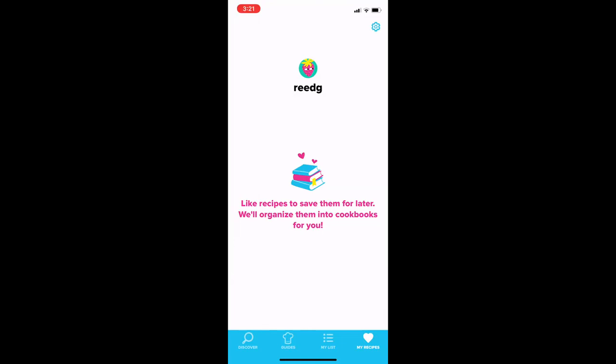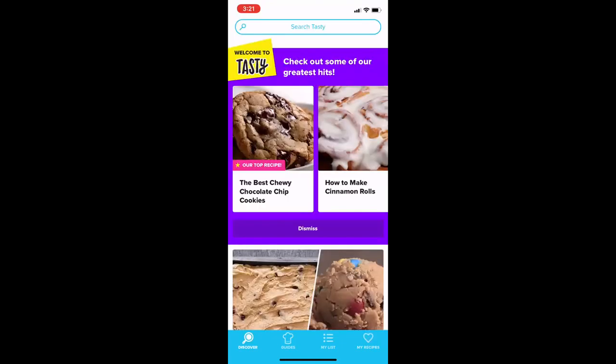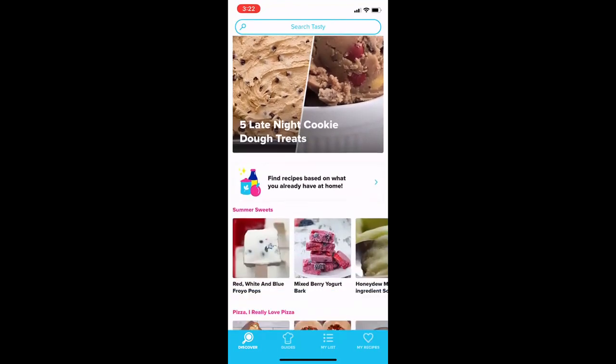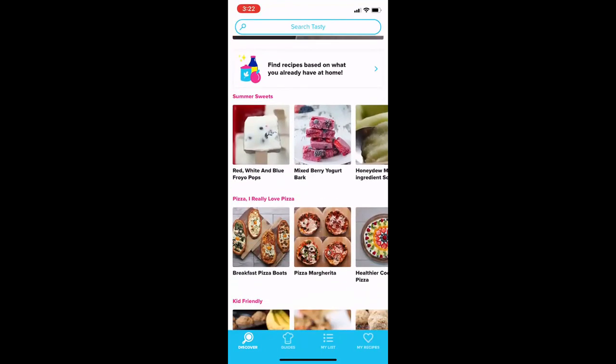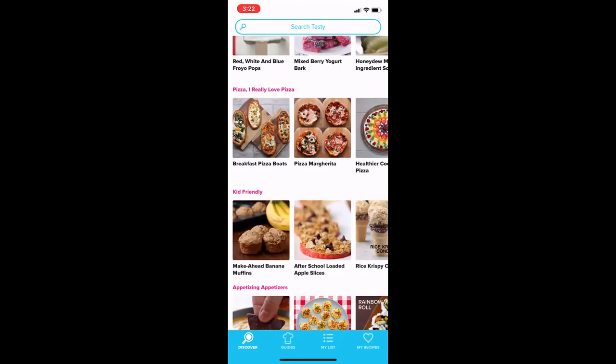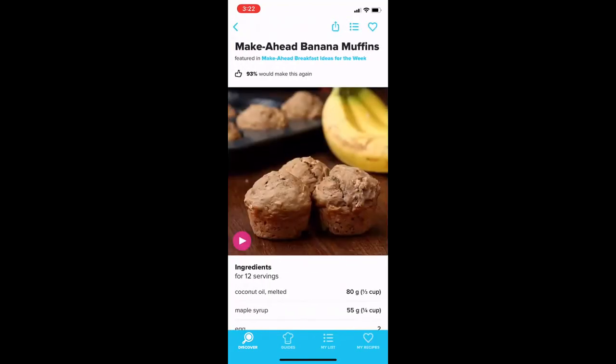Now I will be showing you how to look at the discovery page. You can do this by clicking the small magnifying glass in the bottom menu bar. Once you are on the discovery page, you can select different recipes that come up. For example, I'm going to click a banana muffin recipe. Here you can see that by clicking the pink arrow with the little triangle in it, you can watch how to make it with a demonstration.